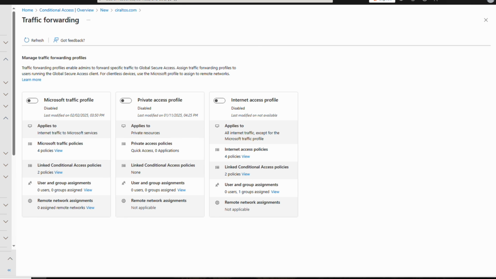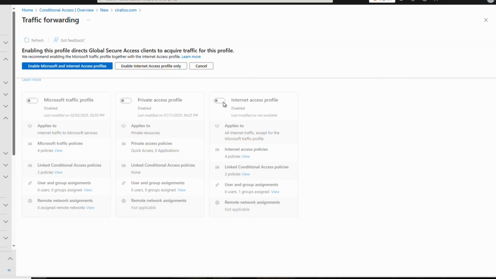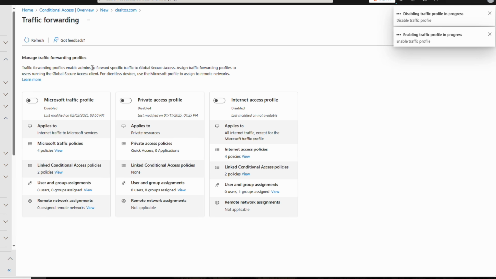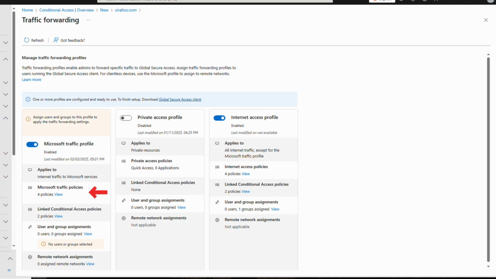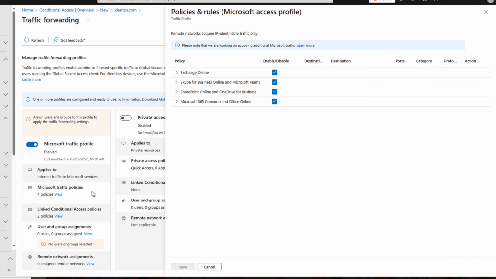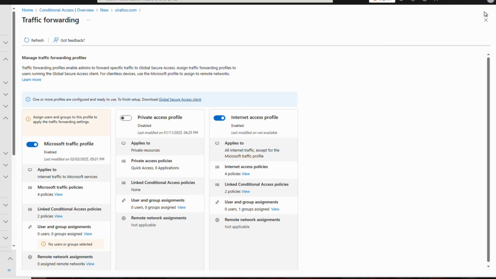Now that we have the assignment on the profile, let's enable it. From traffic forwarding, we'll simply enable the Internet Access profile. We'll get a message that we should enable the Microsoft Traffic profile as well. Let's select the option to also enable that. Let's take a look at the Microsoft Traffic policies. With this profile enabled, Entra Internet Access acquires Exchange, Skype and Teams, SharePoint, and Microsoft Online traffic. We can close.